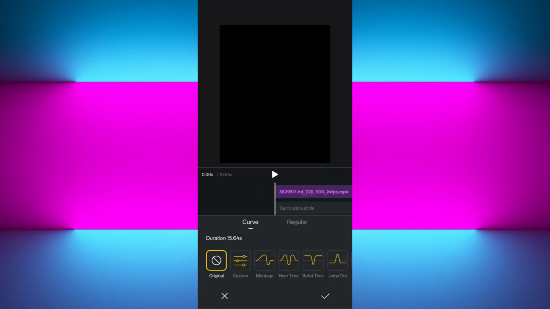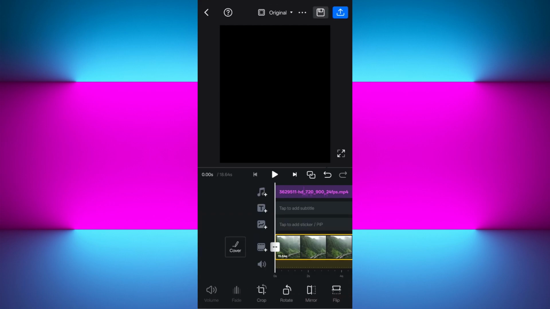So once you have done that, you can increase your voice volume a bit so that your noise becomes less noticeable. For this purpose, you can use the speed option, or you can also use the option of volume and the fades. So this way basically you will be able to remove the background noise while editing in VN Video Editor.